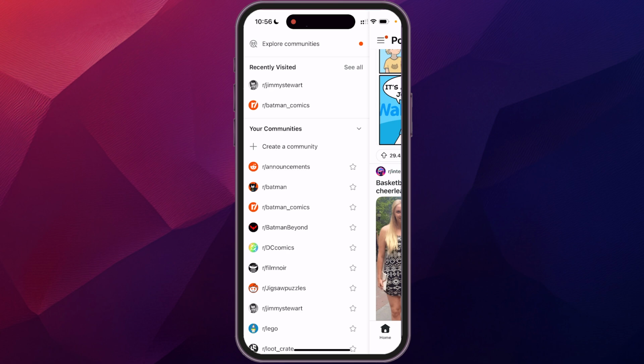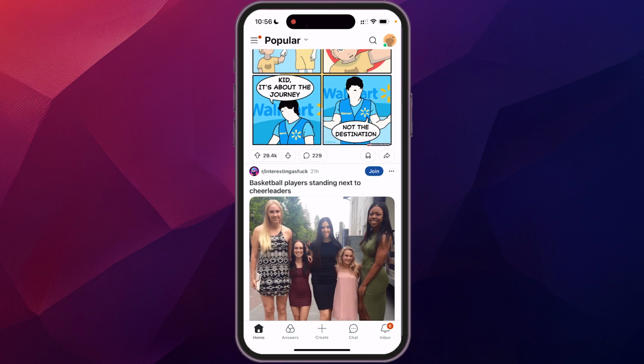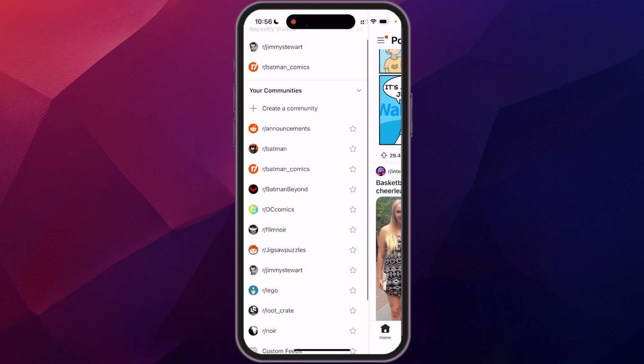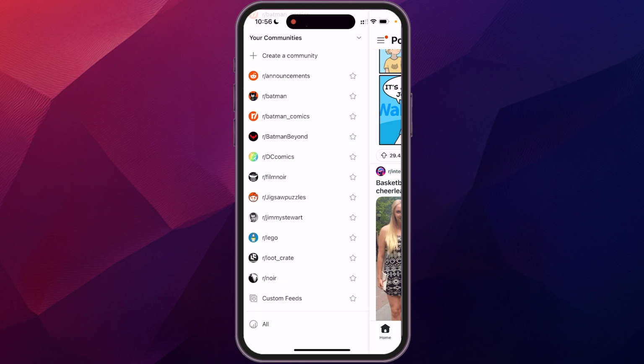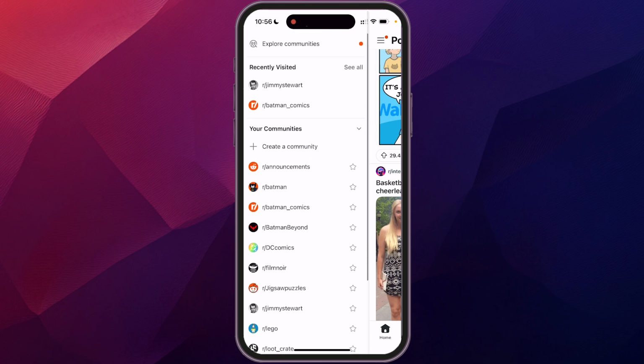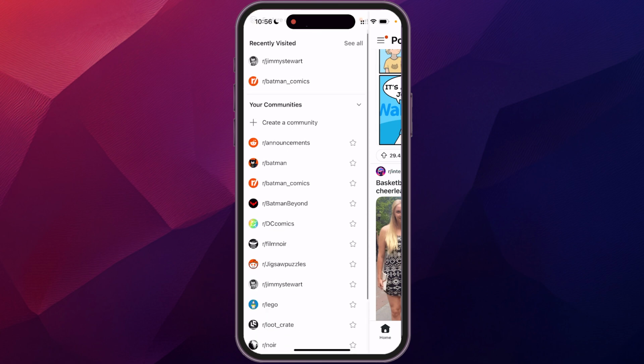Now, over on the left, if you click on the three little lines there, you can go directly to communities that you are following, whether that be subreddits that you followed. You can see your recently visited ones up there. And so that's an easy way to navigate through that way.